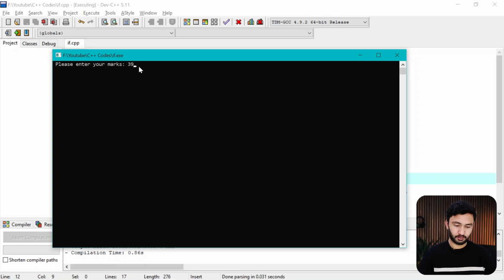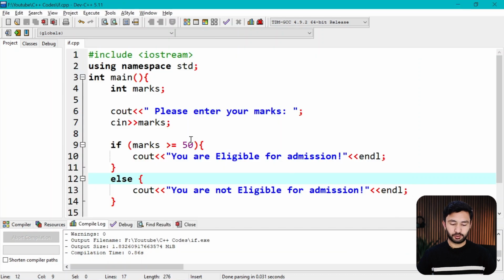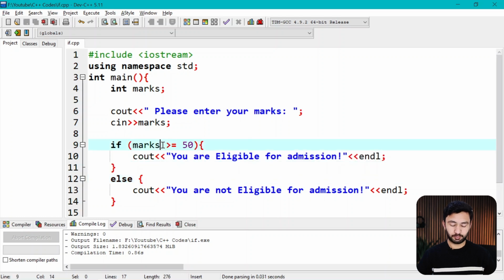Now if I compile and run this, and I provide a value which is less than 50, I'm going to give it 39, it has printed you are not eligible for admission. So this is the situation where if the condition is true, we are printing this, and if the condition is not met, then the part of the code inside the block succeeding this else will be executed.